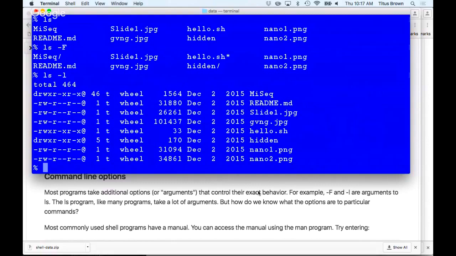So here you can see that hidden and myc are directories. They're quite small because it doesn't tell you how big what's in the directory is, it just tells you that it's a directory entry. Nano1.png is 31,000 bytes, and gbng.jpg is 101,000 bytes. And there's when it was created, and who it's owned by, and these things will vary depending on what computer you're on. What does F mean?